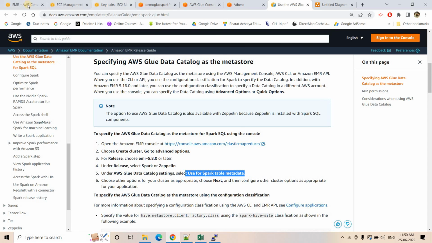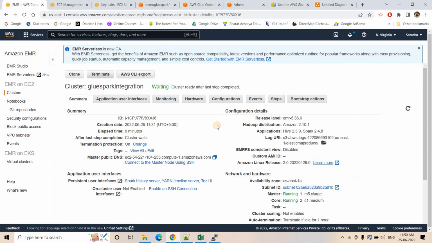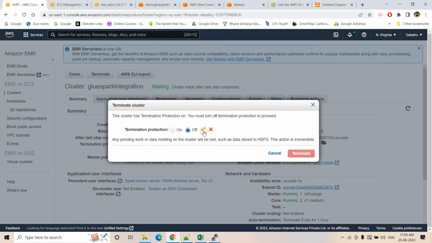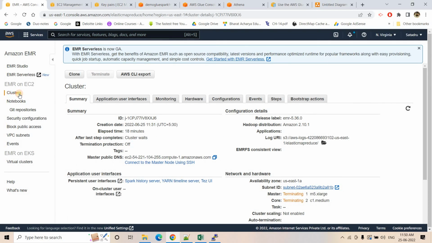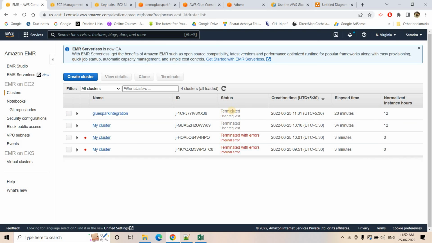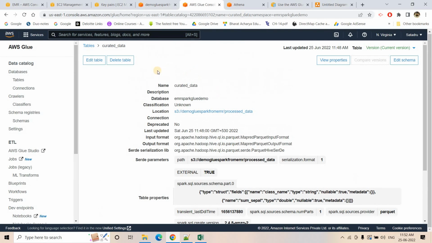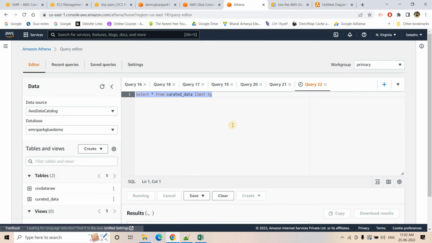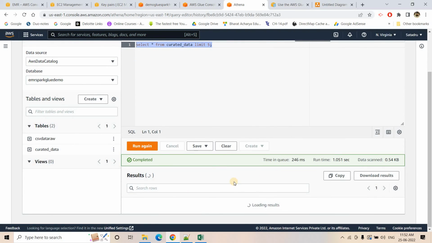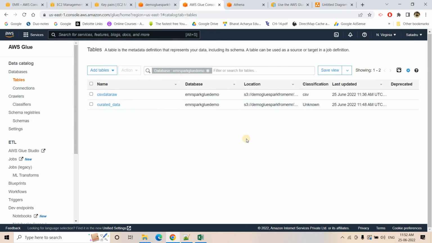And then the beauty is, suppose I go to EMR and try to terminate it: I will change termination protection to off and terminate the cluster. So it is terminating. Let's wait for termination. Here you can see our spun up cluster is terminated, but because the metadata for all these tables is stored in the Glue catalog, which is outside our cluster, you can see that in Tables all the information is still there. So the data analyst or marketing analyst team will have no problem querying the data generated by Spark. That's the beauty of external metadata storage.